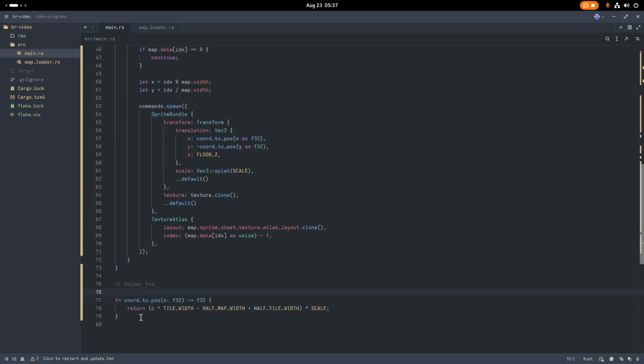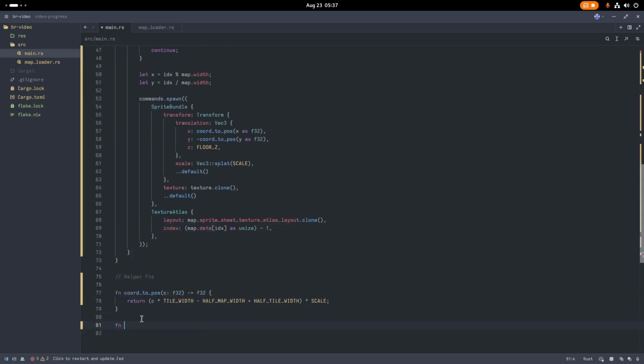Oopsie. And while we're at it, let's just make another one, just in case we ever need to go from position to coordinate, which I don't think we ever will. But we might as well have a way to reverse this logic.